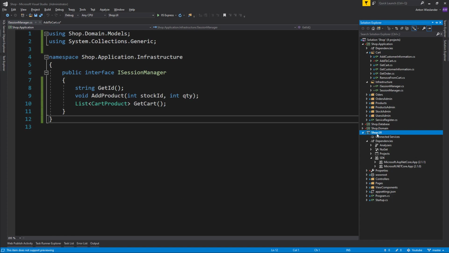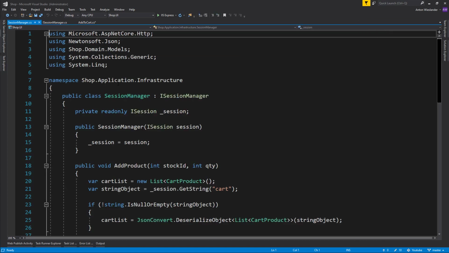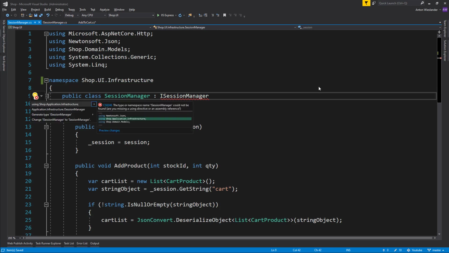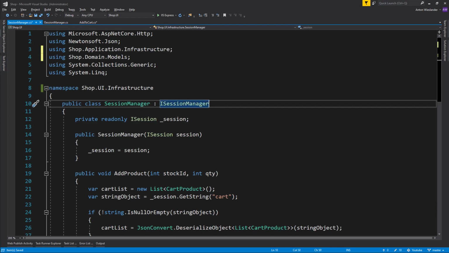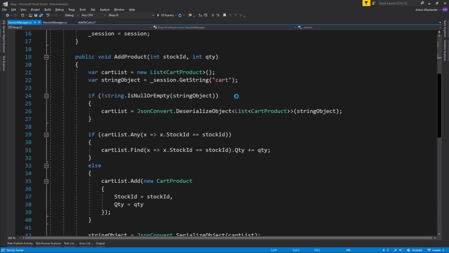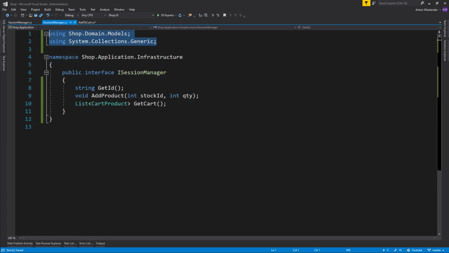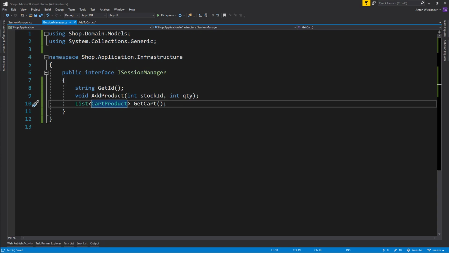What I want to do now is create a similar infrastructure folder in my UI layer. Okay, and let's go ahead, grab the session manager and pull it in here. And now instead of application, I'm going to replace this with UI. So it's going to be shop.ui.infrastructure. And now we will have to import the using statement, which is going to be from our shop.application.infrastructure. Like that. And now in our session manager, we don't have any using statements other than from our domain layer.